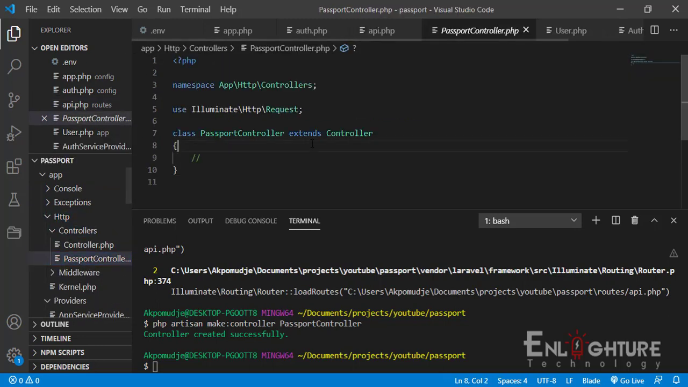So this is our passport controller. Here we're just going to create everything regarding our passport logic. All our passport authentication logic will be here. Alright, so let's go.